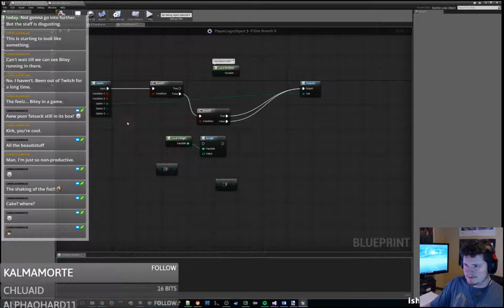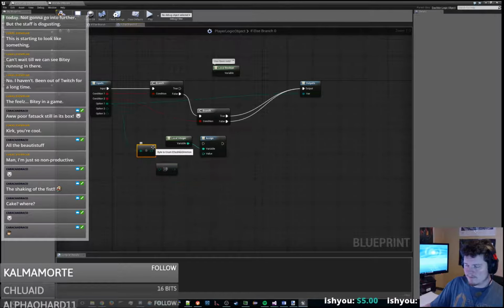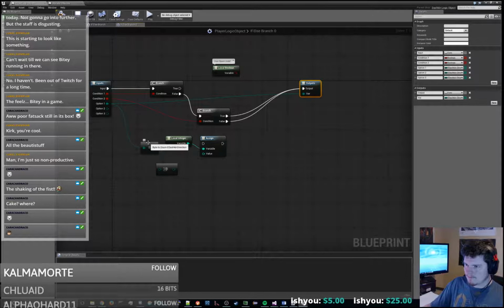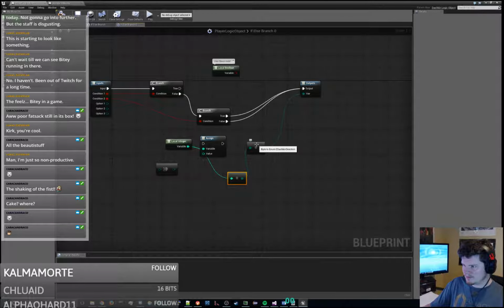Well, what I want to do is take, it's not compatible with integer. I want to turn it into an integer, because what I can do is take this variable, shove it in here, and then shove that out. That's not a problem, right? Converts an integer to a byte.